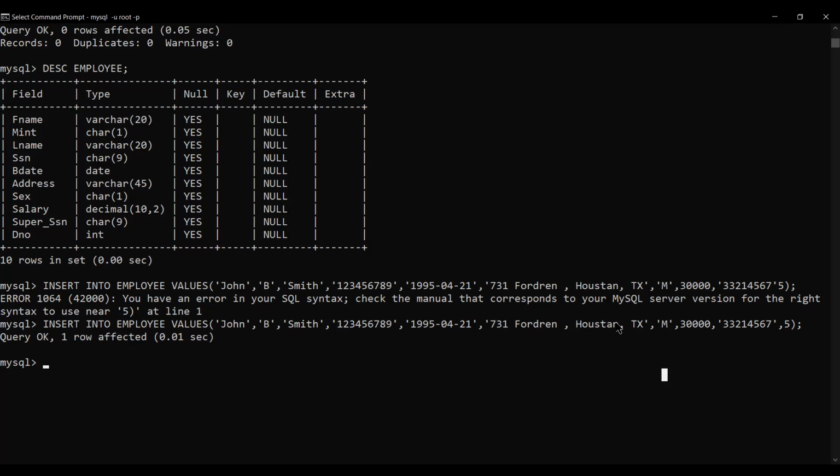And next, salary. Salary is a decimal number. A decimal number does not want an inverted comma, so I didn't place inverted commas there. And the super SSN, I insert with inverted commas. And next, dno is also an integer. It doesn't want inverted commas for the integer. Press enter. Okay, now you can see the table.